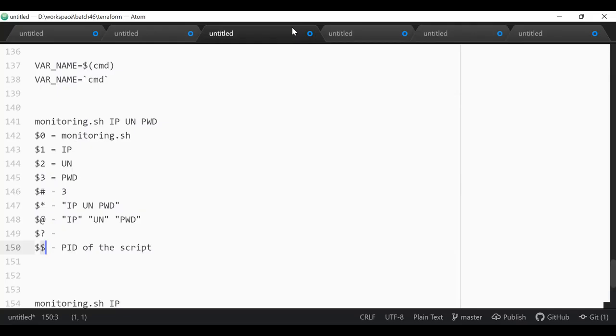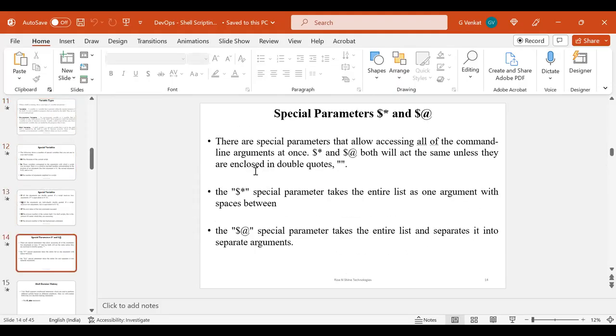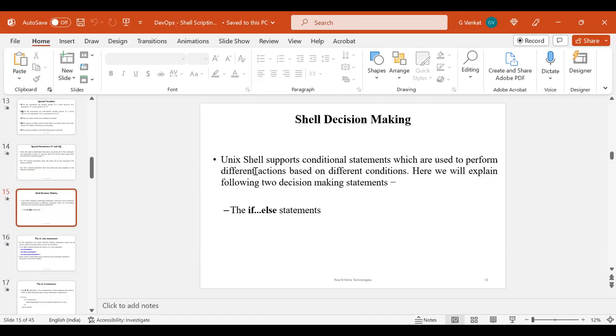Overall, these are the concepts we were understanding yesterday: the different variable types, that is shell variables and custom variables, and environment variables, which we can define by using the export keyword, export the variable name and value. Once a variable has been assigned, we can read it within the scripts by using the dollar notation. So there are different types of variables from the shell. Is it clear?